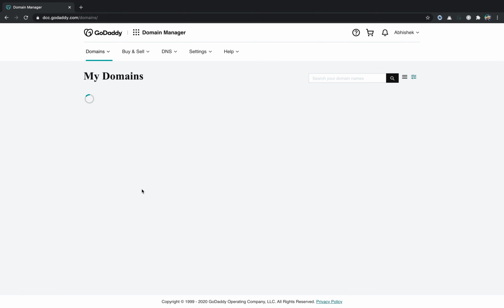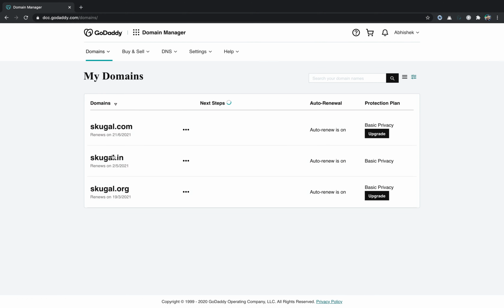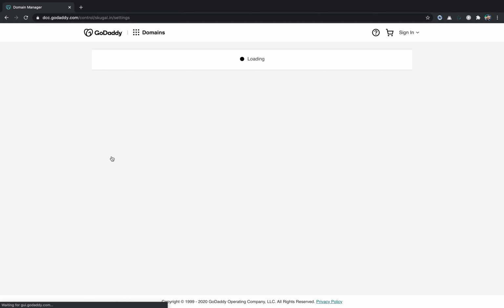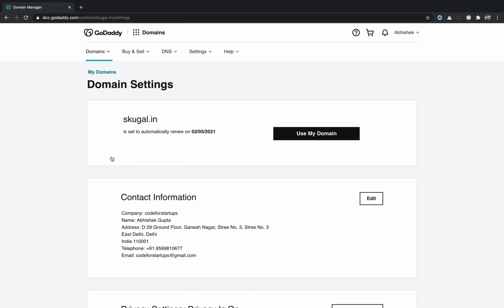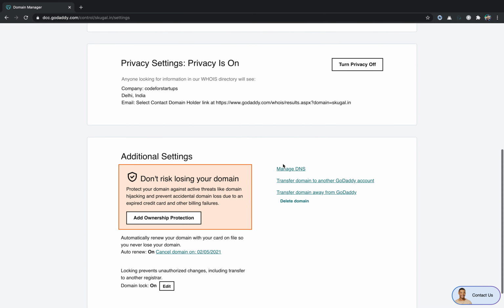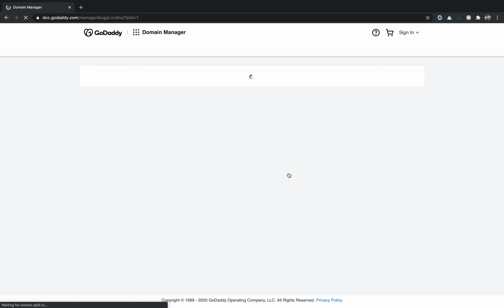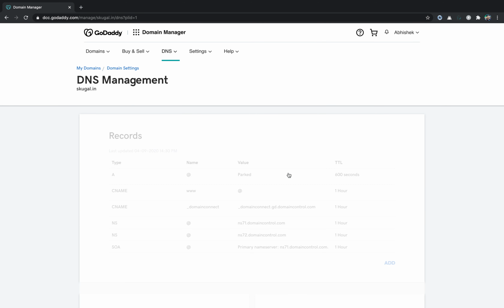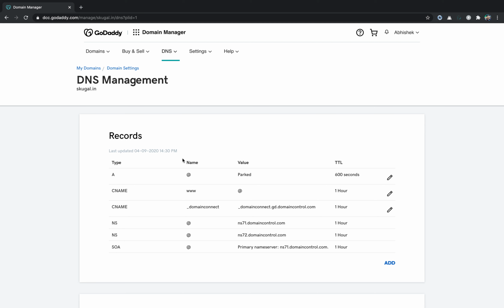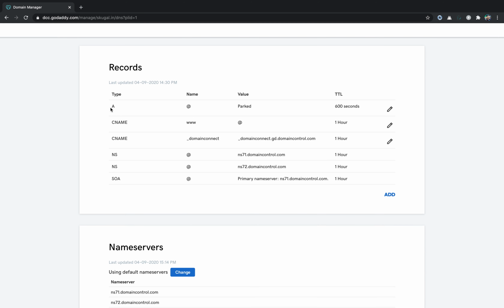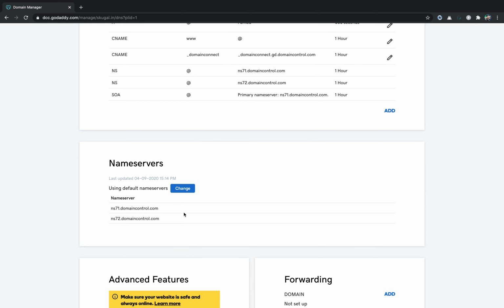I go to the domains. I own multiple domains. As you can see, I need to use school.in. If I go to school.in, I'll see these are the settings available. I need to have the manage DNS. Inside the manage DNS, we can see all this information. It says that it has been parked. The name servers are these. The default name servers are these.